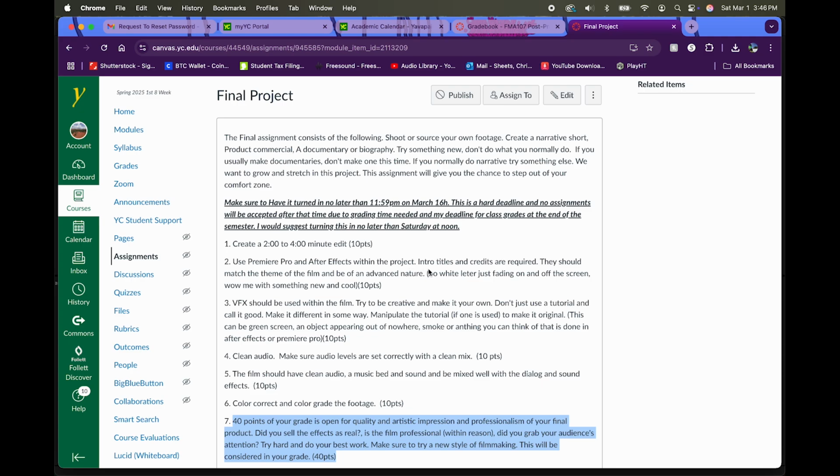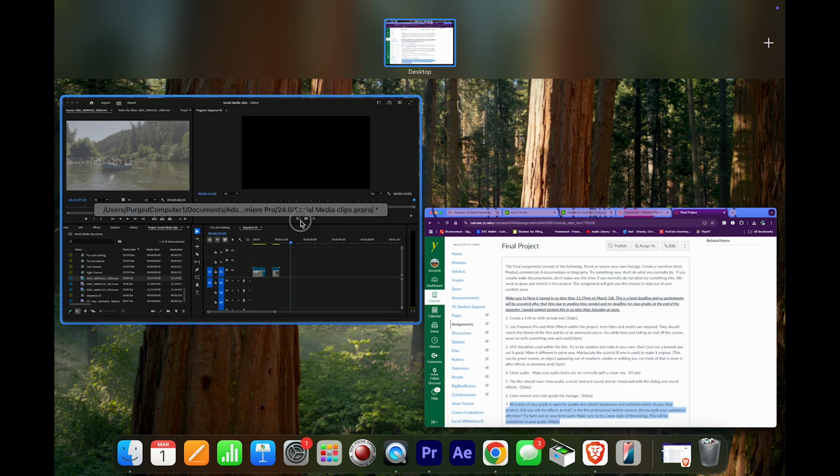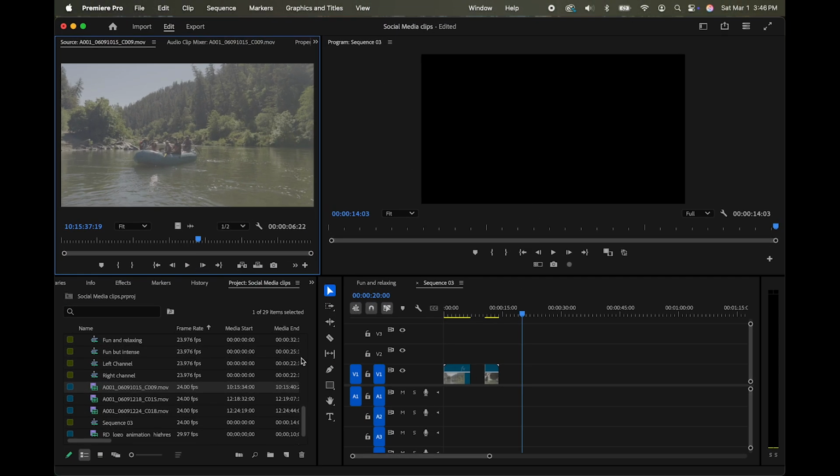Okay, so I've been talking long enough about that. Let's jump over here to Premiere Pro. So here's Premiere Pro. I'm going to teach you to color correct. As you can see, I've opened it up.